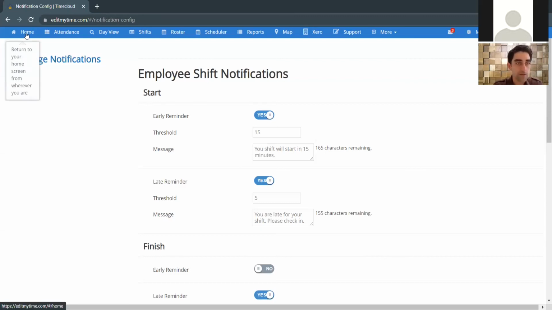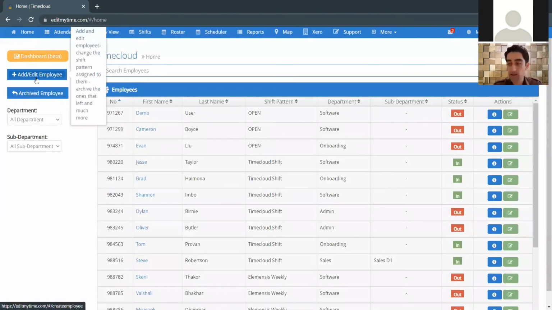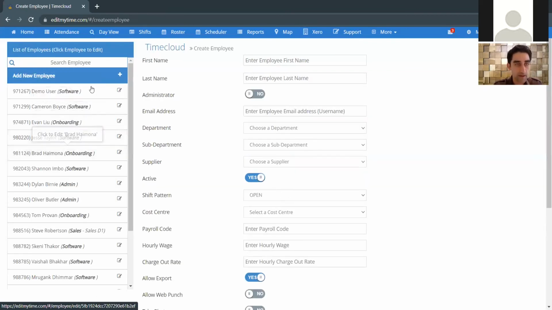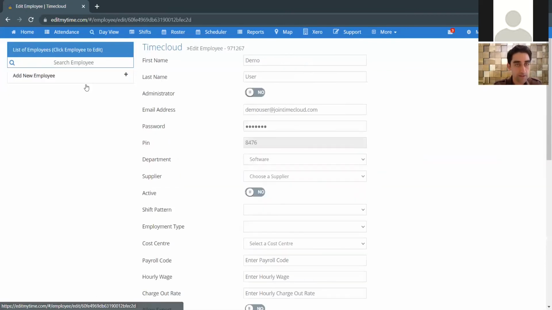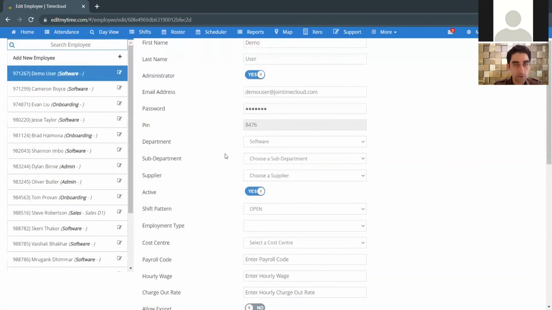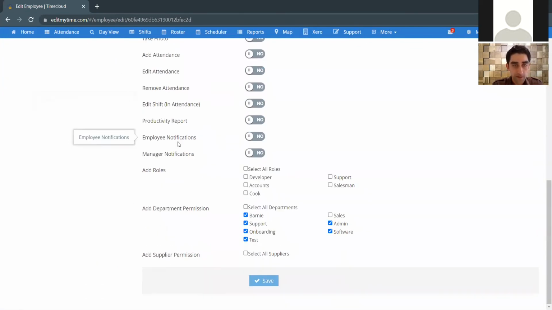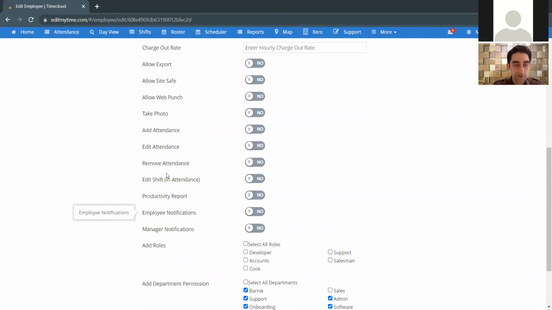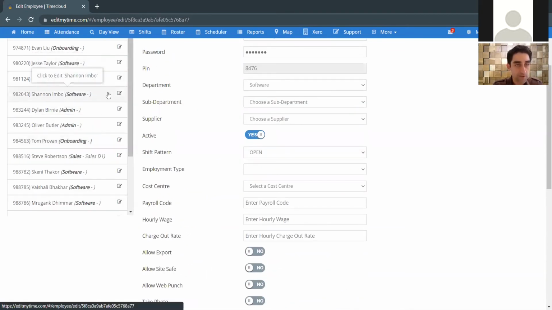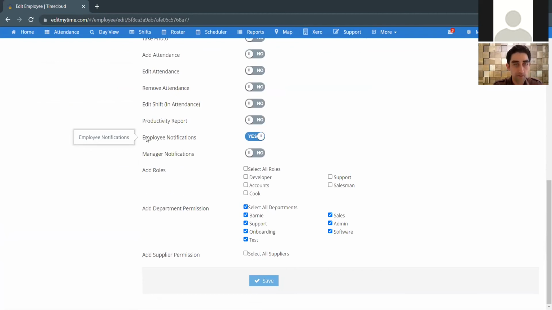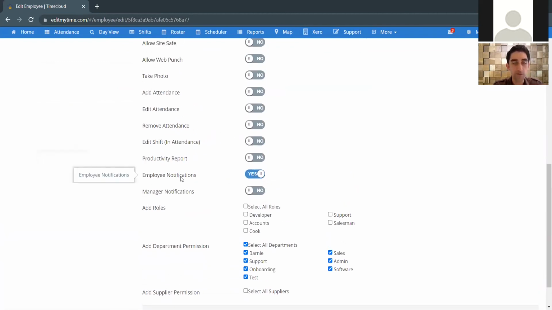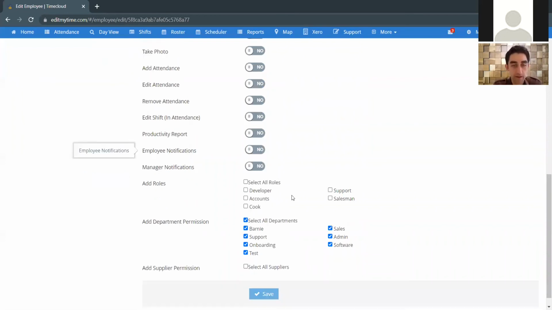Just heading over to the employee section, because there's one last bit to do. And that is, let's say we have a user here who we don't want to receive the notification. They all are on by default. Let me just choose another one. So all employees have the notification on by default. If we don't want them to be notified, let's say they're an admin, or maybe they're a contractor that doesn't have the same setup, then you can switch that off and make sure you save.